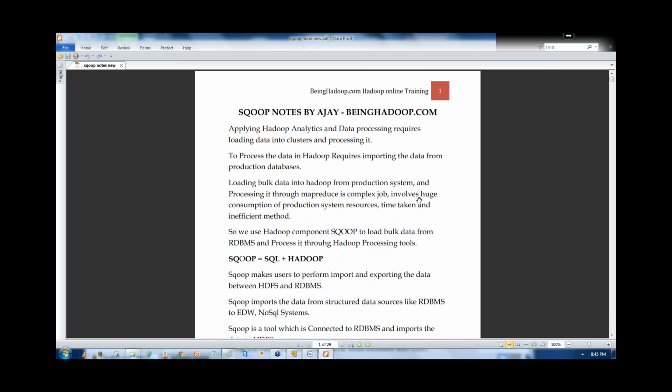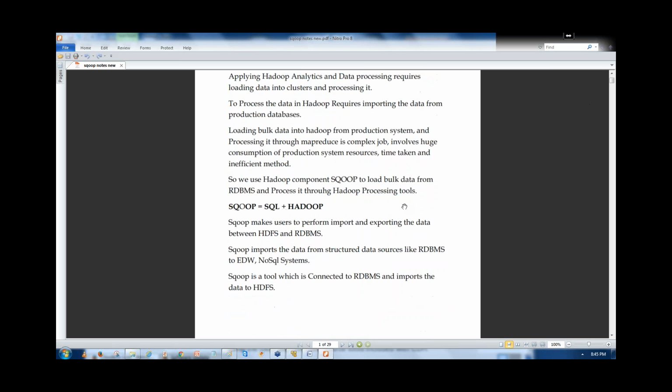Instead, we have a Hadoop component, Sqoop, to load bulk data from the RDBMS, and it can be processed with Hadoop processing tools. When we talk about Hadoop processing tools, it can be Hive, Pig, Spark, Impala, or MapReduce or Java. We can process it with any of them. Sqoop is a tool which connects to the RDBMS and imports the data to HDFS.